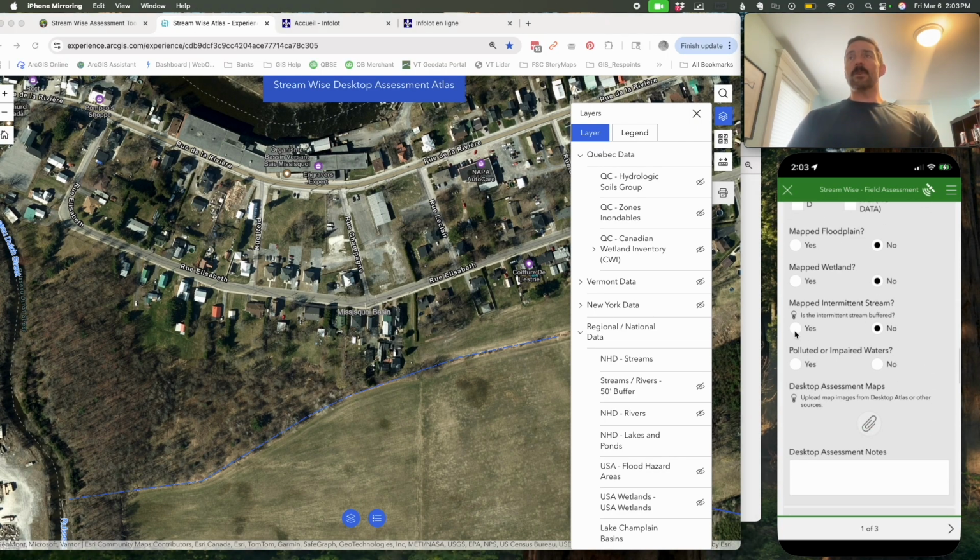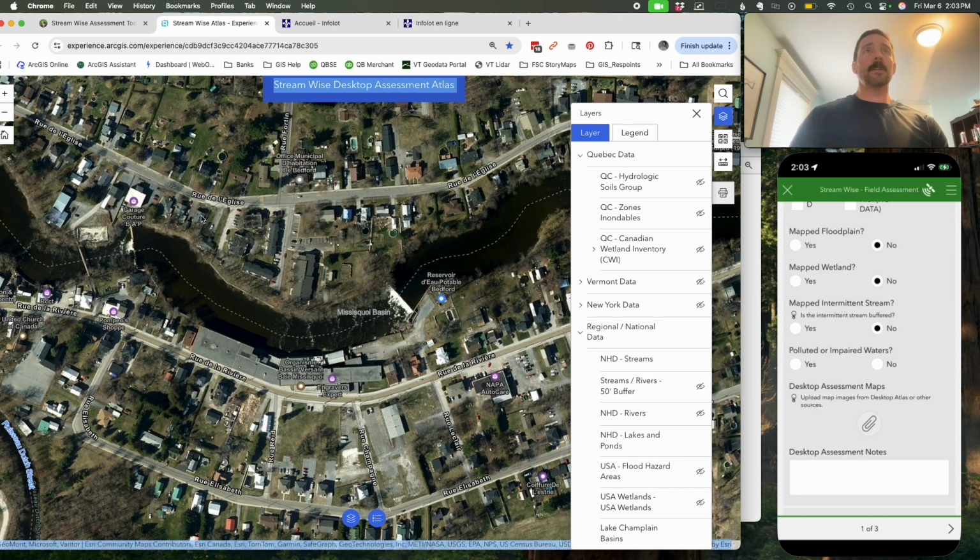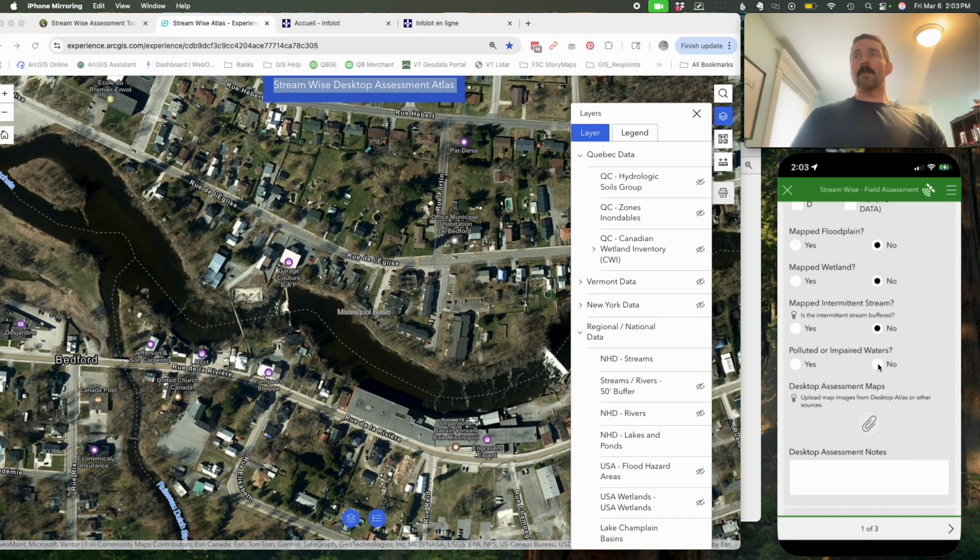We don't actually have good data for polluted or impaired waters that we can integrate with this map. We have been looking at something like that. If anyone has leads, please let us know. But we're just going to hit no over here.